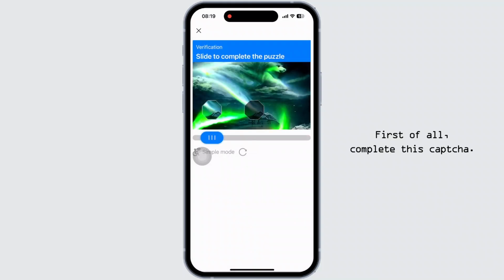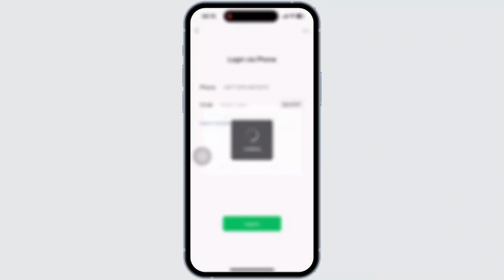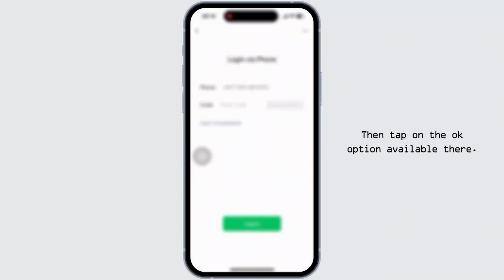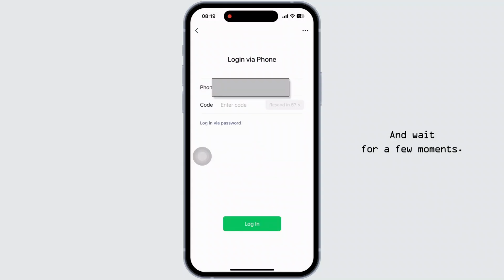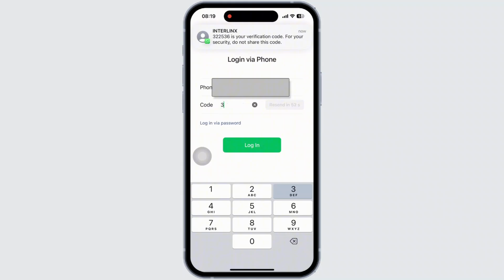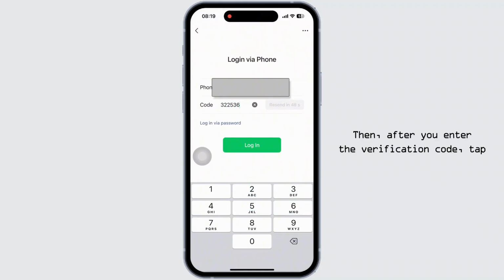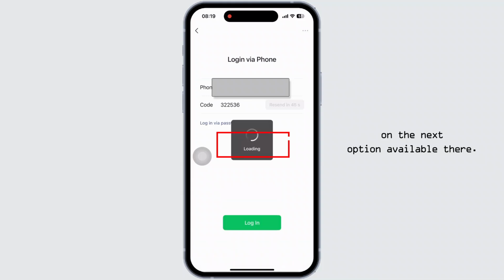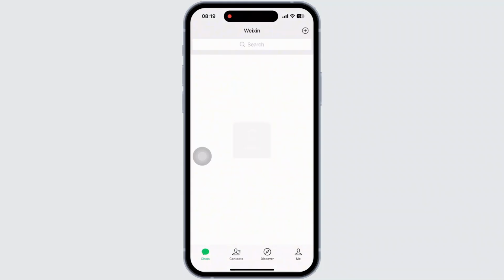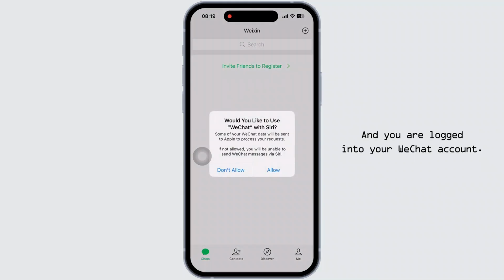First of all, complete this CAPTCHA. Then tap on the OK option available there and wait for a few moments. Then after you enter the verification code, tap on the next option available there and you are logged into your WeChat account.